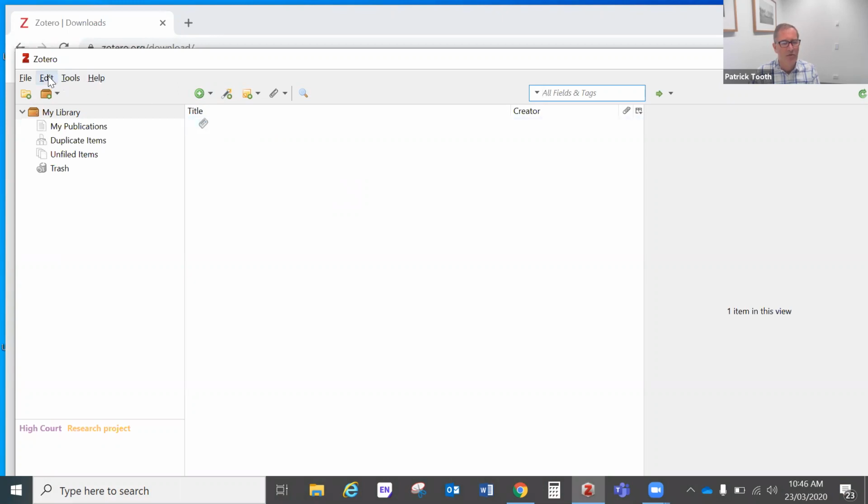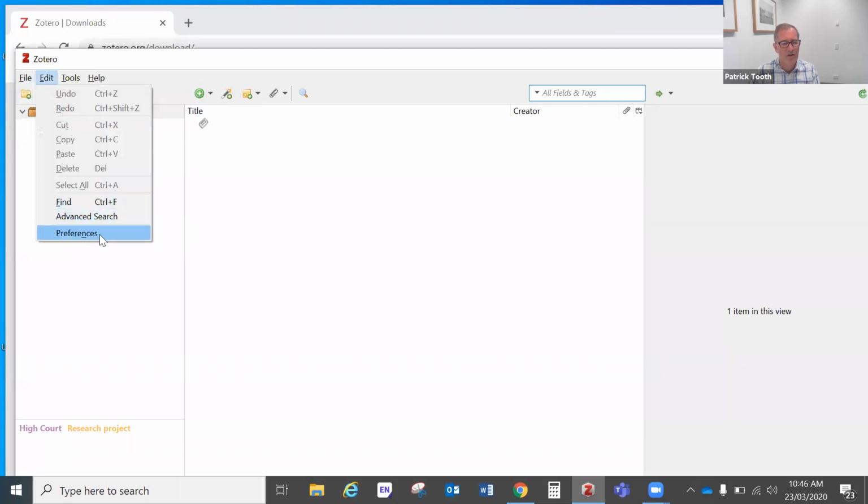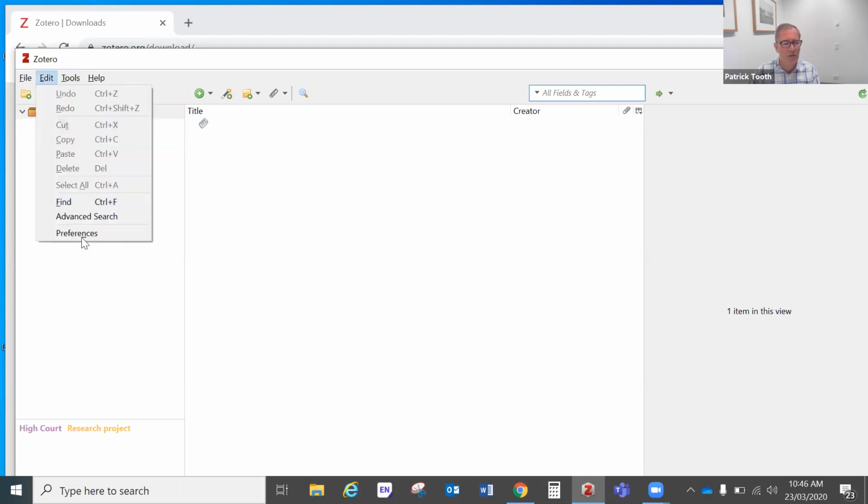So that lives over here. On Windows, it's under Edit and Preferences. On a Mac, you'll see there's a little tab there for Zotero. So click on Zotero and Preferences. On Windows, it's Edit Preferences. On a Mac, it's Zotero and then Preferences.